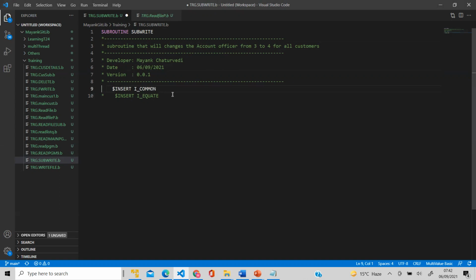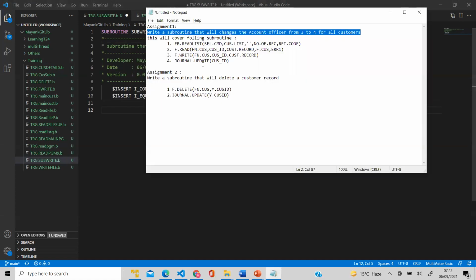So we will use this insert and include. You already know what is insert I.COMMON. I.COMMON provides all variables that may be used during execution of this subroutine, and this equate will initialize those variables. As we are going to deal with customers, actually all customers, we need to include insert I_CUSTOMER.